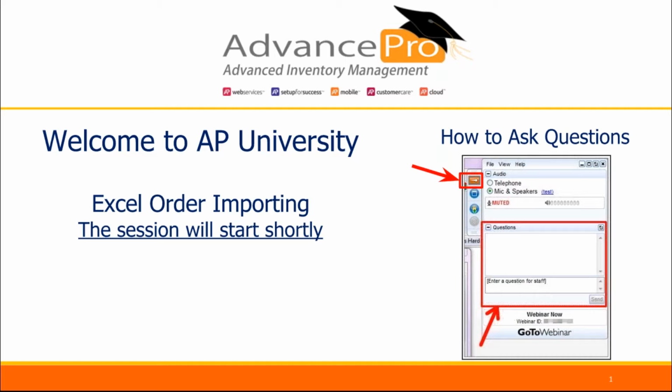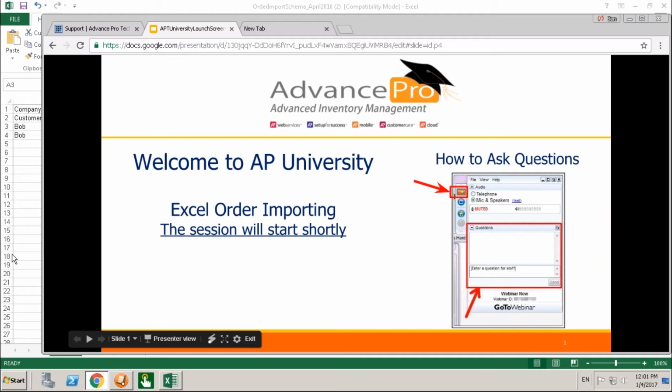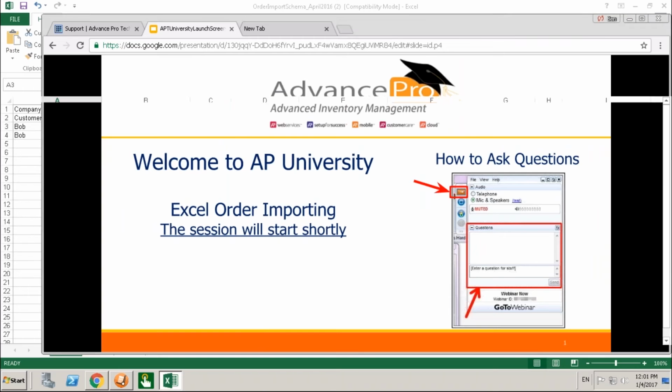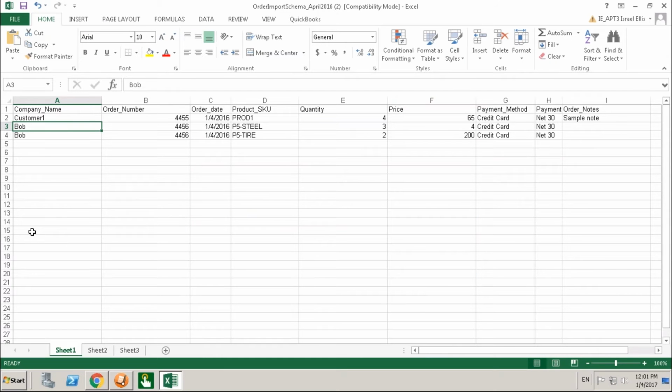Today we'll be discussing Excel order importing. This is a powerful technology that can be used to link AdvancePro with any other technology you might be using to take a customer or vendor order. Our focus is going to be on customer orders since that's much more common.